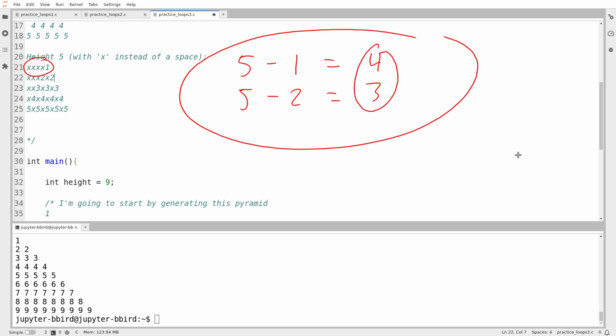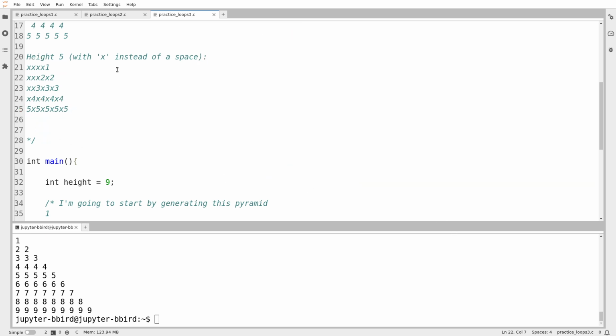The number of spaces I need is the height, which is 5, minus the current row number, which in this case is 1 or 2 or something. Now, I could be wrong. That's a theory. I have no proof for that, but I could try it and see if it works. So what I'm going to try is height minus row number. That's the number of spaces that I need. And I'll observe that if I'm on row number 5, the height is 5, the row number is 5, so I need 0 spaces, which is correct. So height minus row number.